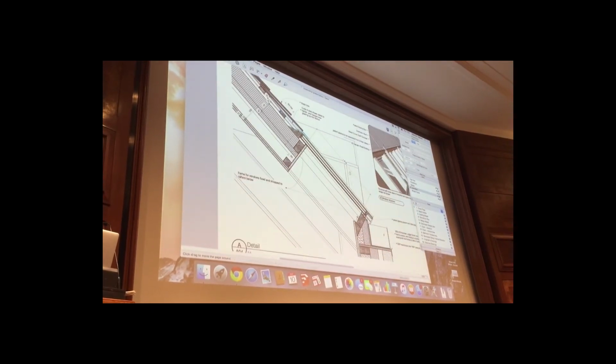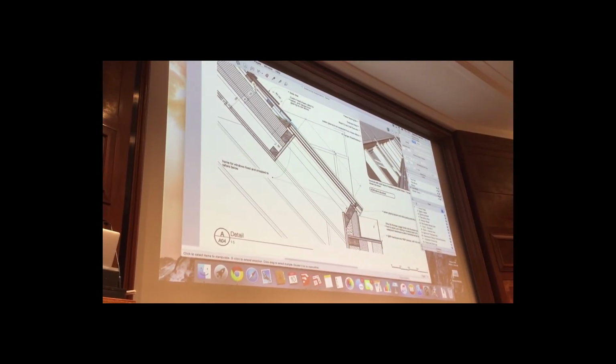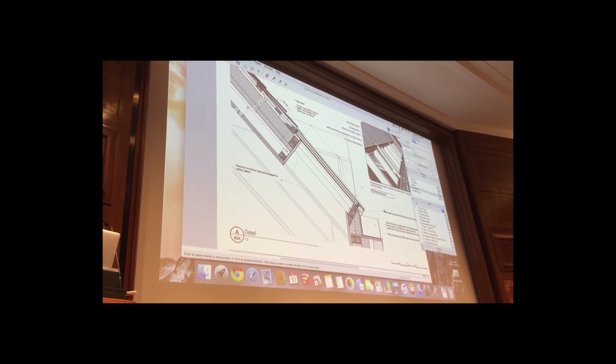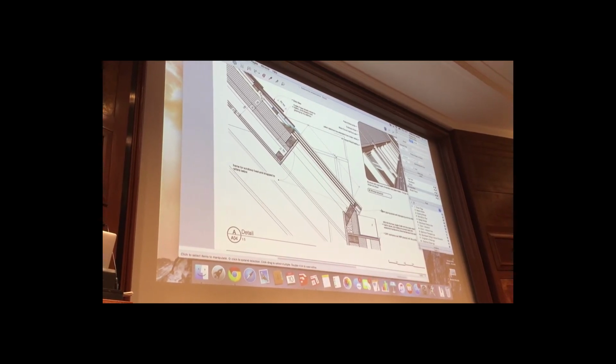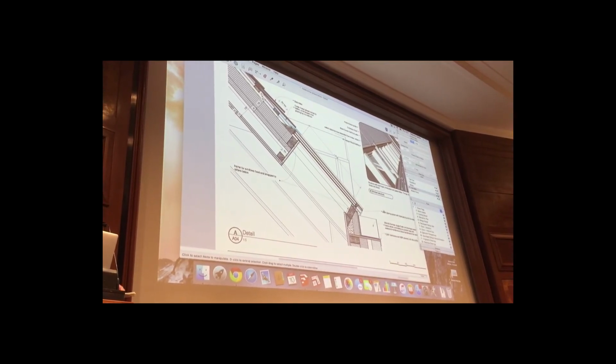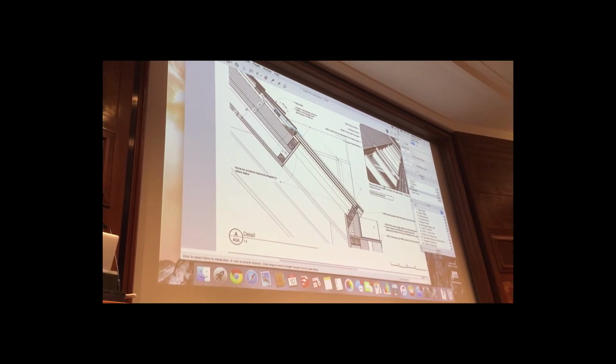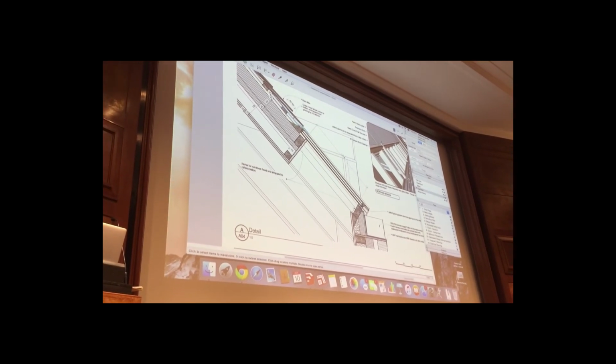Okay, so that's the detail. This is the output. I was going to spend a few moments just taking you through the model and how you might make a construction model. All right.